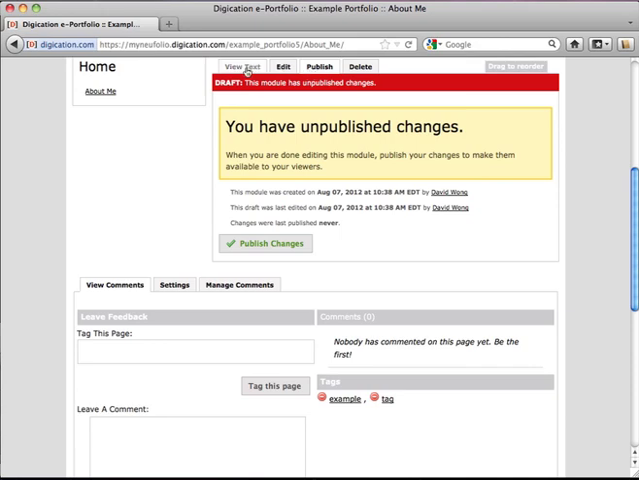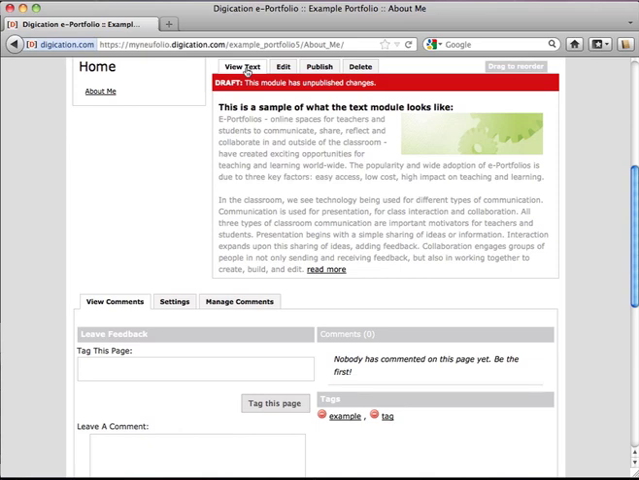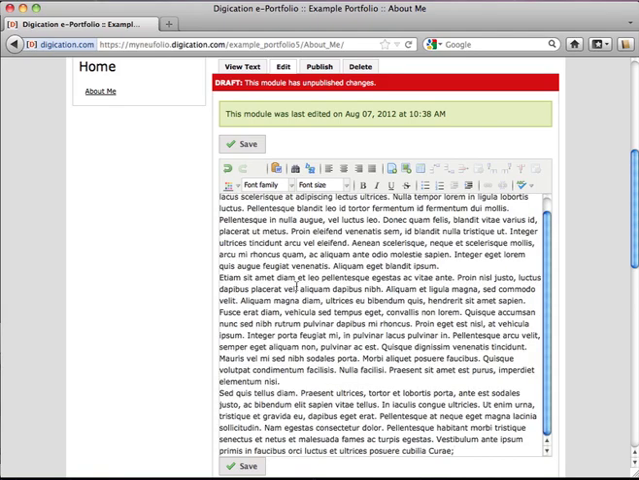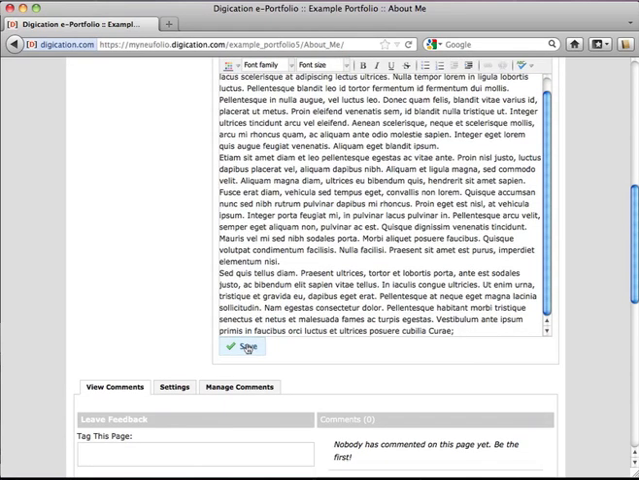If you go to the View Text tab, you'll see that a red bar warns you that the text you see is unpublished. This means that everything you currently see in the View Text tab is invisible to anyone else who views your portfolio. Navigate to the Edit tab to add some content to publish. For this example, I will simply use some filler text I've already copied and paste it into the text editor. Click Save once you are done.